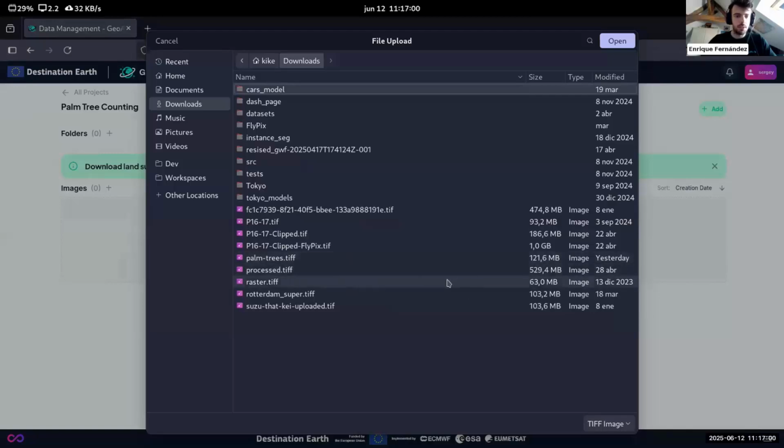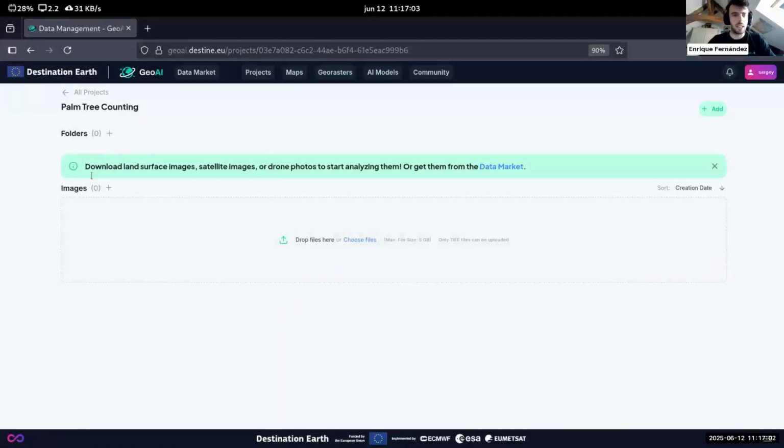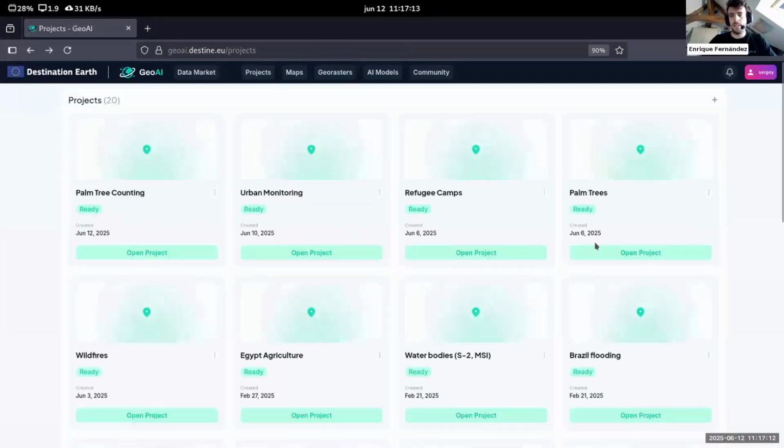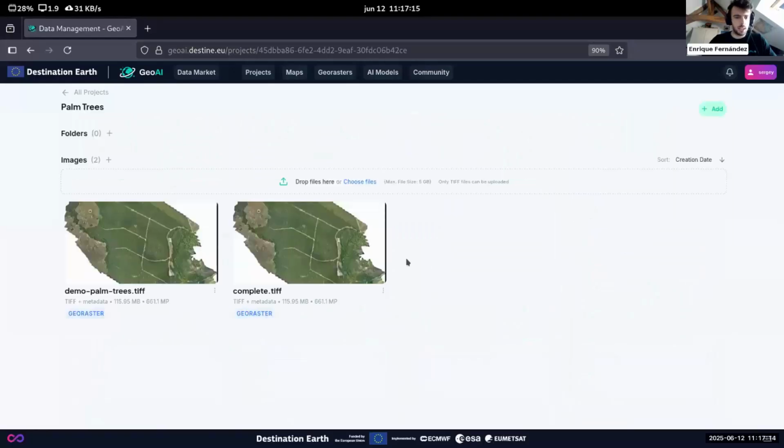It's a slightly large file. I'm not going to upload it right now, given that my internet connection is not the best, but you upload it here. It takes a little bit of time to upload, and after processing for a couple of minutes, you have your file available. I prepared it beforehand, so I have a couple of files here. It's the same one that I uploaded twice, but this is what you would see after uploading.